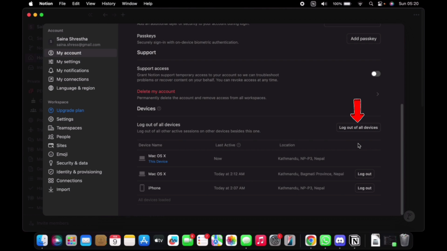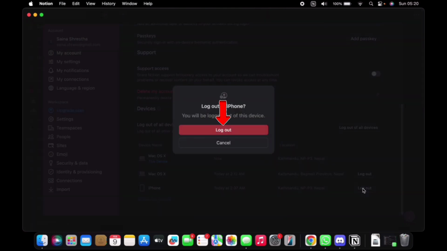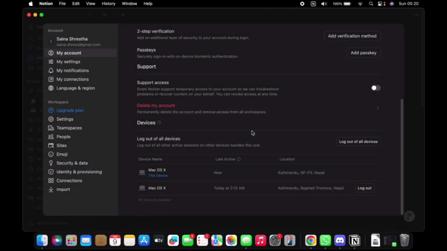There you can see options like log out of all devices, or simply select the account or the device that you want to log out of, then tap on the logout from the right side of the device that you want to log out of, then select logout again. Now tap on close, then you'll see you successfully logged out of your Notion account from other devices.